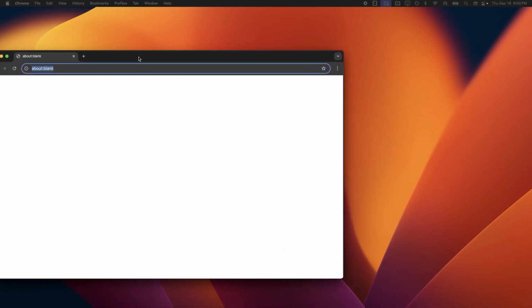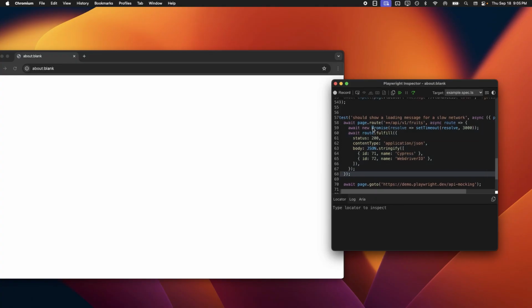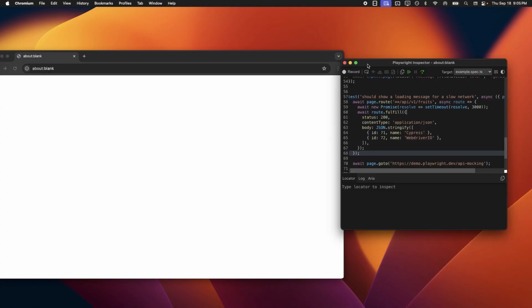So here we see the browser window, and you can see the routing setup here, the mocking to simulate the network delay. We are adding a new Promise with resolve and setTimeout. What it does is add a dynamic 3-second delay, and that is what is happening here. So we are adding a delay to the mock, and let me run the script again. So carefully notice now.